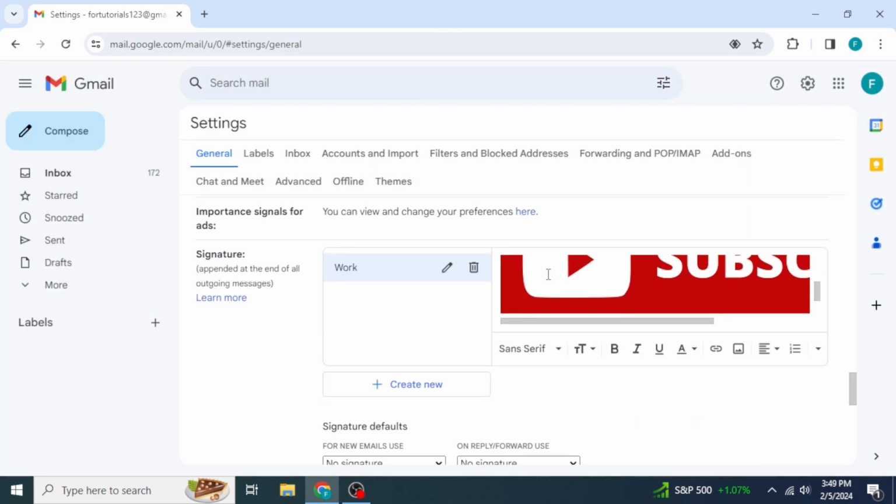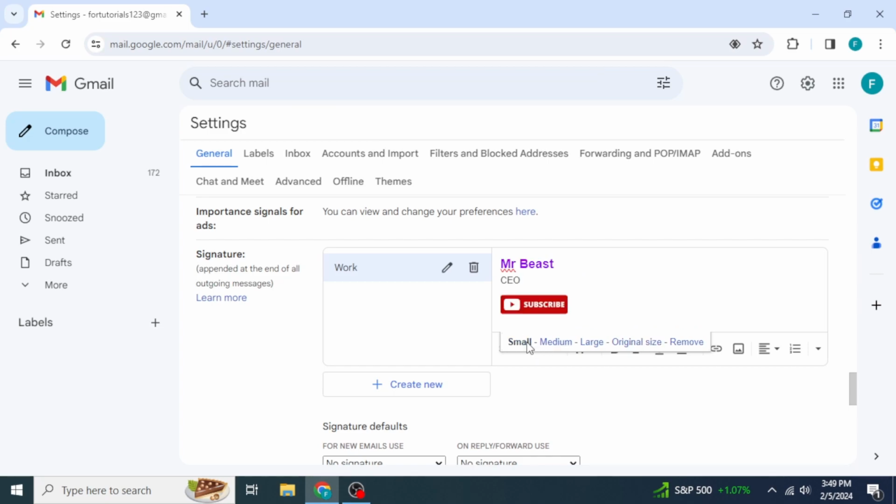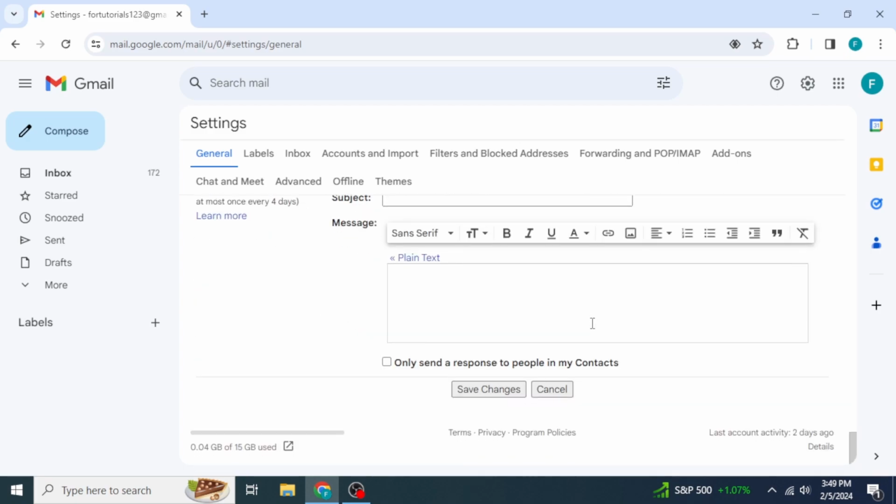And if your logo or image is very large like mine, you can just click on it and change the size by clicking on any of these options. I'm going to go with Small. And once you have done all of that, you can scroll down to the very bottom of this list, and then you can click on Save Changes.